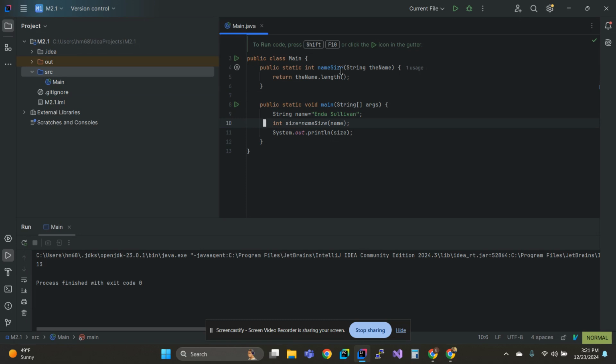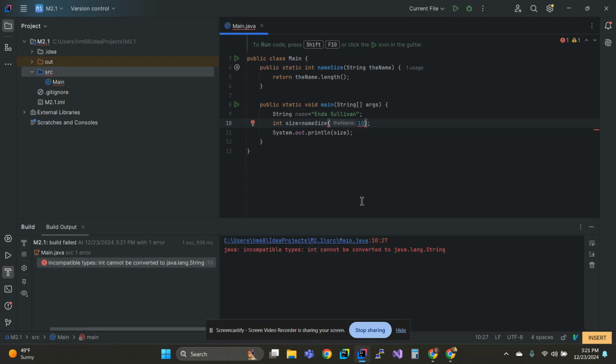This method nameSize is expecting a string. Let's watch what happens when I put a number in there. And I try to run it. Immediately, it underlined the 10, and when I try to run it, it says incompatible types, int cannot be converted to a string. Now, why is it trying to convert into a string? Well, it's saying that on line 10, that's where that is right there, it got an int that it's going to have to convert to a string.